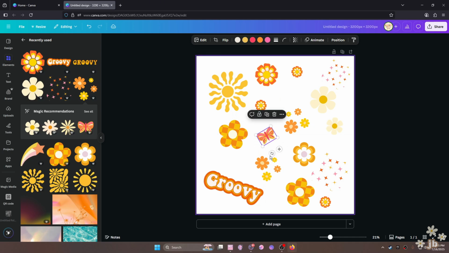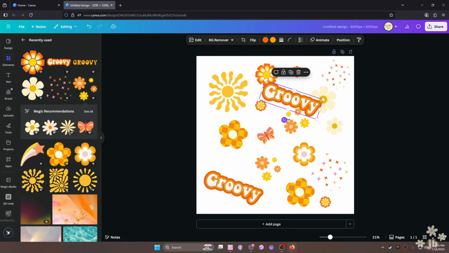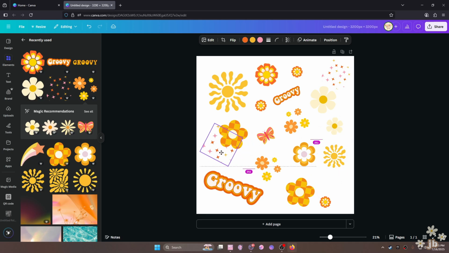It's good to have more than one of each element because once you do end up multiplying it, if you only have one, it's going to stand out and look like it's multiplied rather than being, so to speak, seamless. So for instance, I just multiplied that groovy and there's only one of this sun, so we're going to duplicate the sun. Maybe here, move this around a bit.